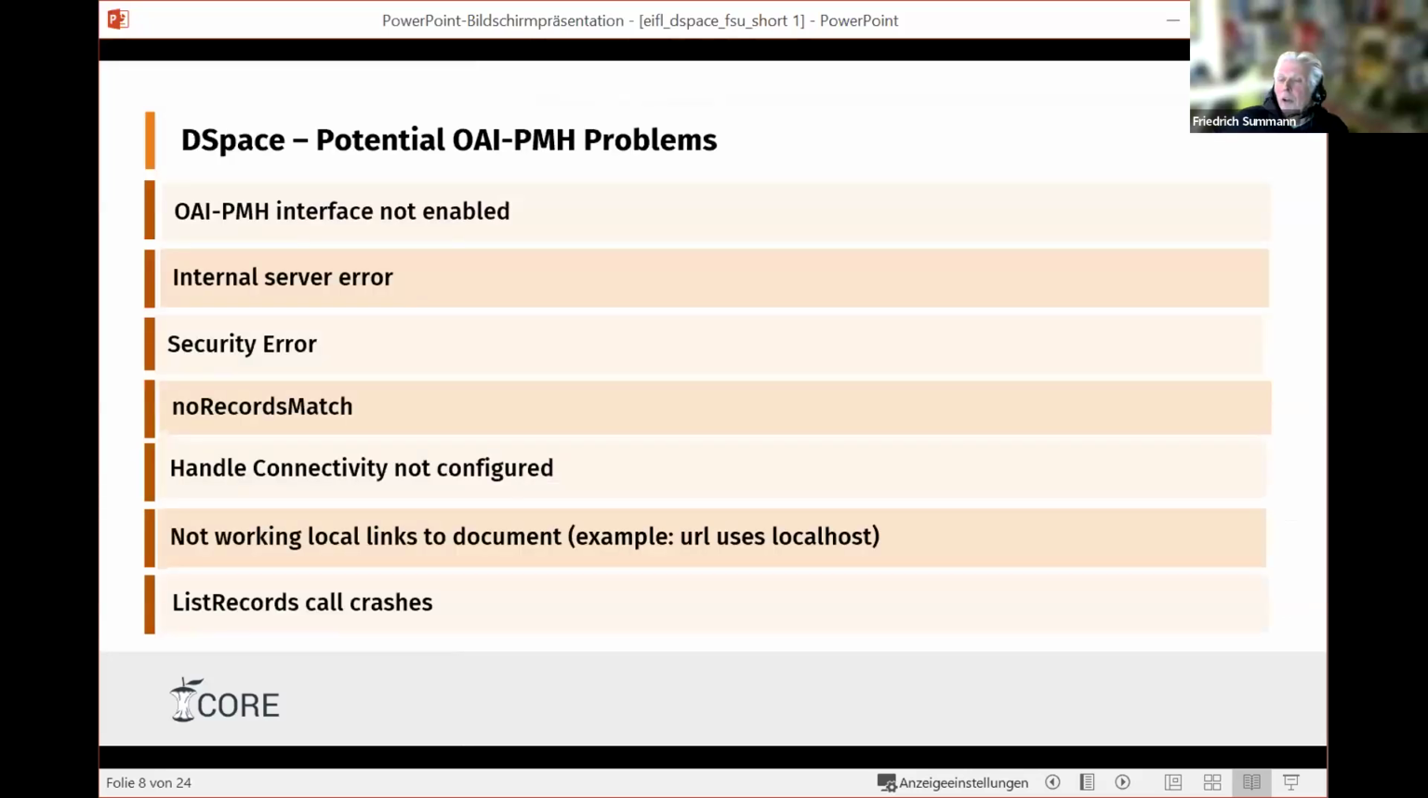But we have a lot of potential OAI-PMH problems, and I see them mostly more than one time daily. The first problem, and I sorted it for the different steps of my work, is the interface is not enabled, not activated, which is a configuration issue. Then I more often see directly internal server errors because no one has looked, obviously, for the functionality of the interface. Then I more often see security errors, security messages which prevent using the interface.